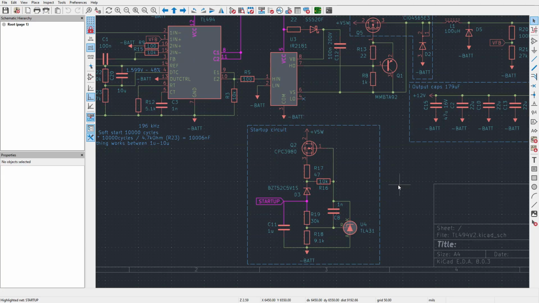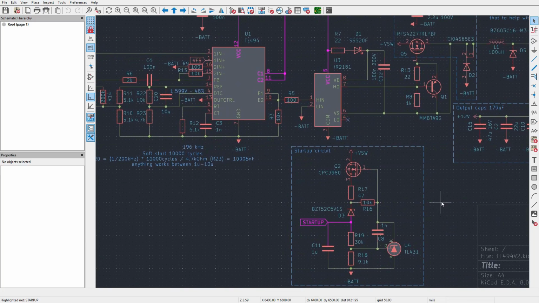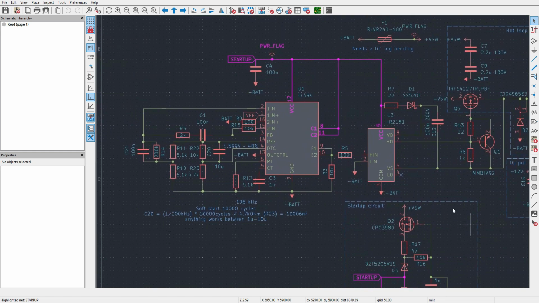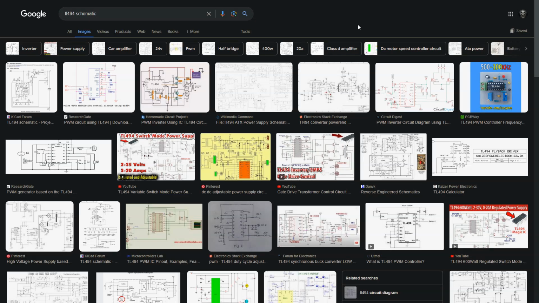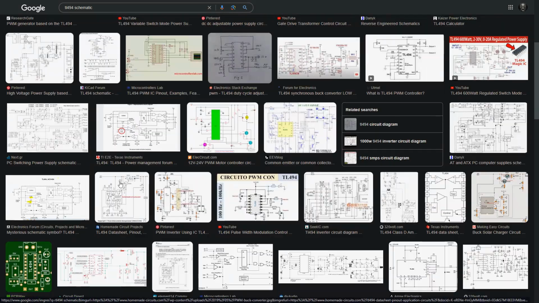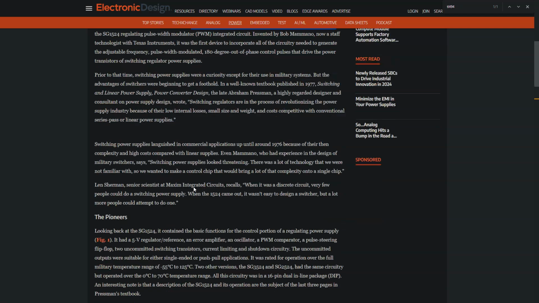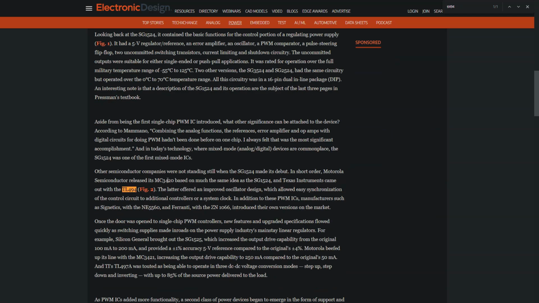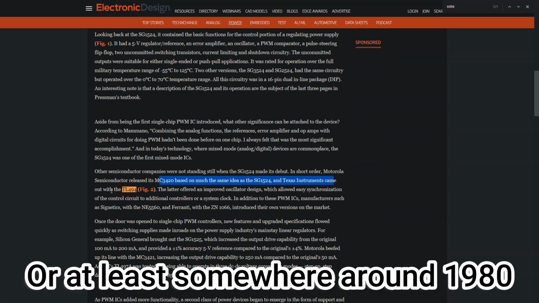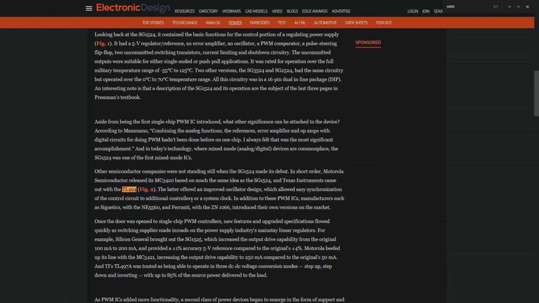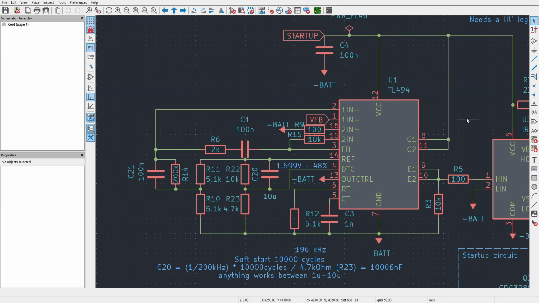Now the main star of the show is the TL494. An old but gold design of a manual PWM controller. People have built a lot of stuff with it since it's pretty damn configurable. I didn't know exactly when this IC was first introduced, but a quick Google search shows it was in 1977, which makes it a dinosaur in the electronics world.